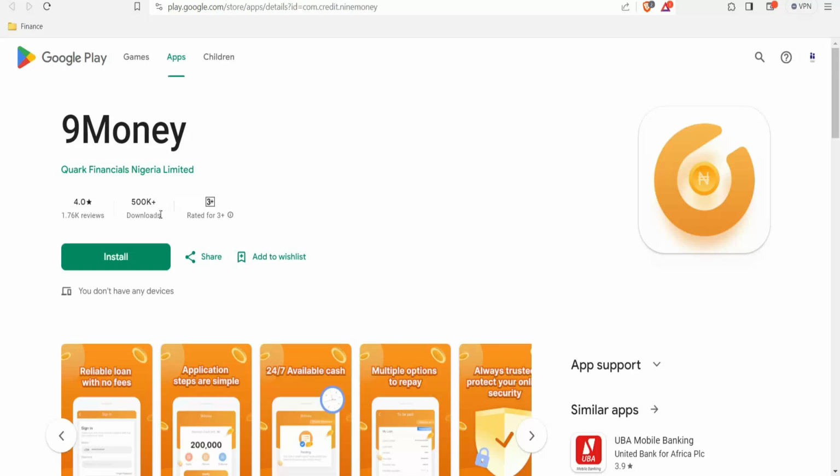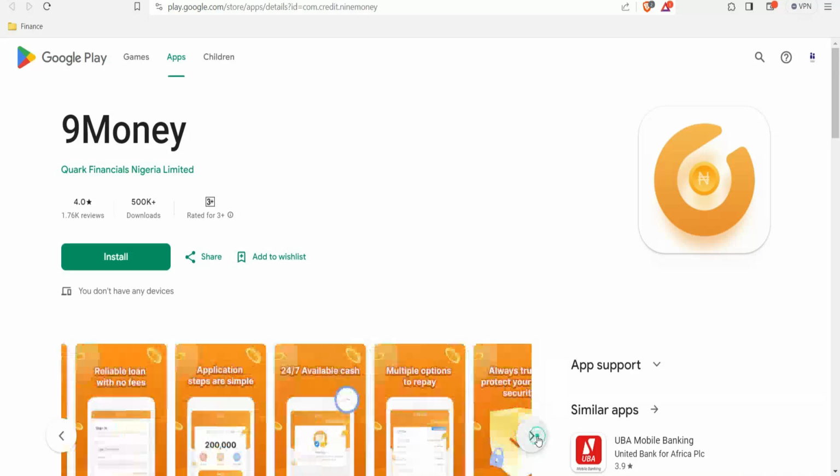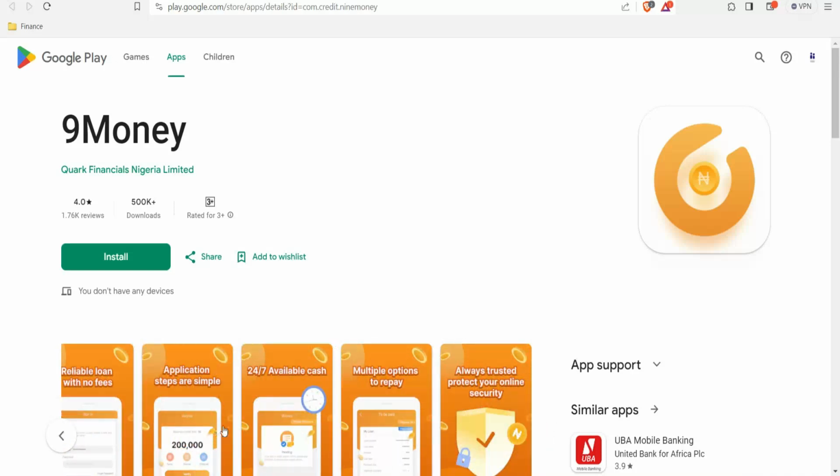So the app has generated over 500,000 downloads. The overall rating is 4.0, and the total review so far is 1,760 thereabout. This is literally amazing. And with Nine Money, you can get a loan of up to 200,000 as well. And you can see they also have a reliable loan with no fee at all. The application process is very simple, and they are also available 24/7 if you are very much interested in getting a loan from the Nine Money platform.